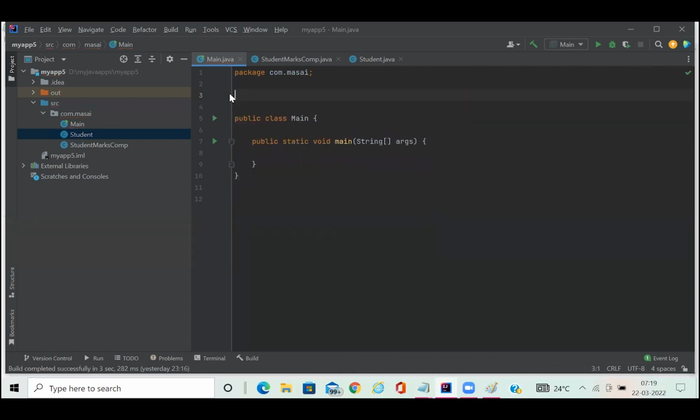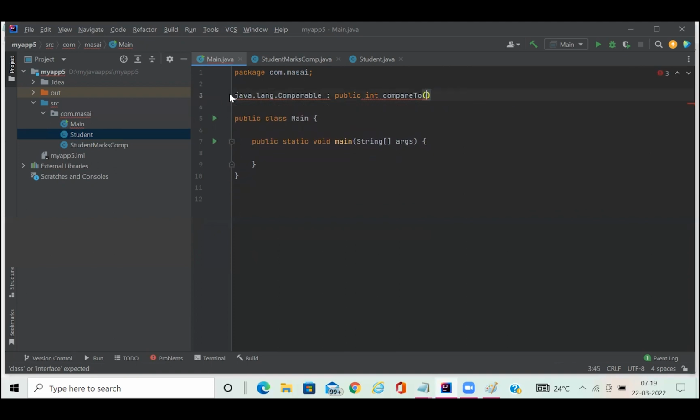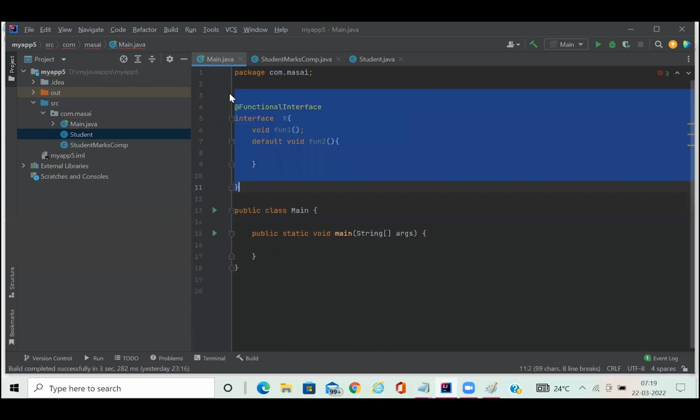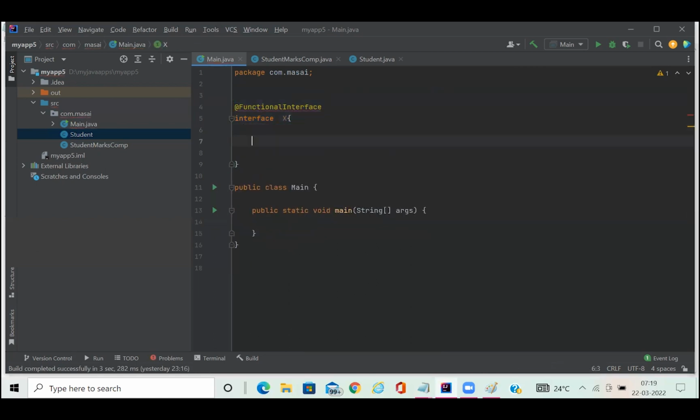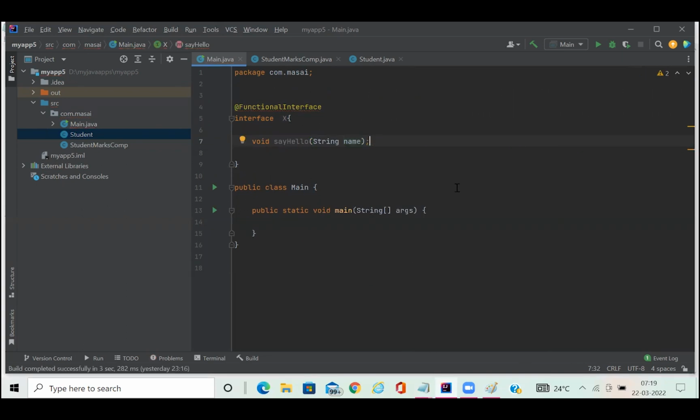Now, what is the importance of this functional interface? What is the significance of this type of interface which has only one method? See here, I have defined one functional interface. Let me change the name here. I'm putting only one method in this interface, let's say void sayHello, and I'm taking a String name. So this is the only abstract method in this interface, so you can say it is a functional interface.